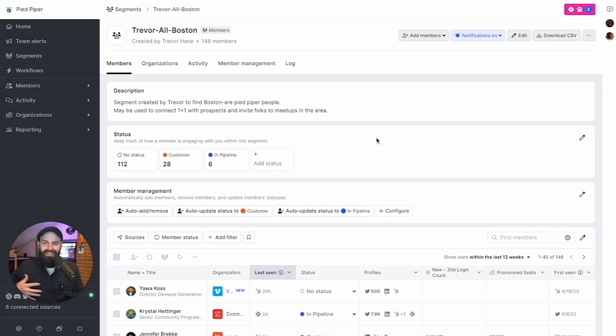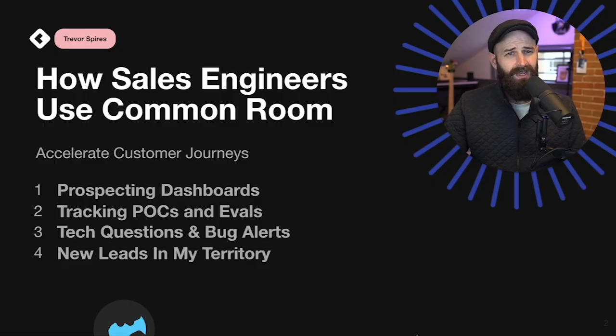So this is how I keep my own personal funnel on LinkedIn full by getting notified of folks in my local area or in areas that I'm hoping to sell into. So in short, Common Room gives me a whole lot of data about my customers that I just wasn't able to see prior to using this tool.